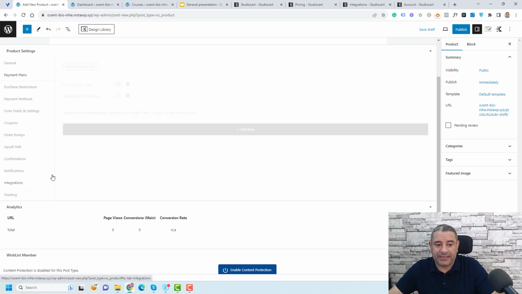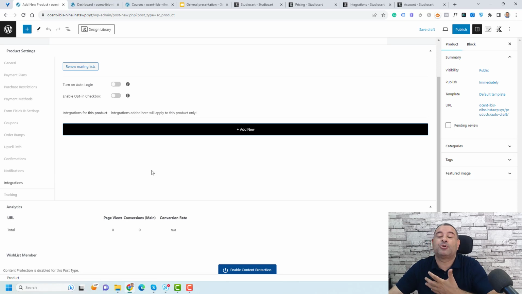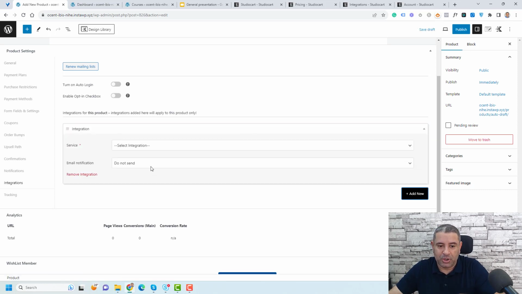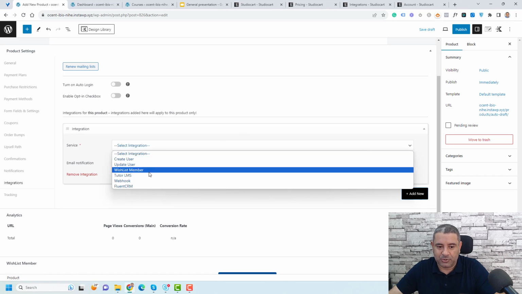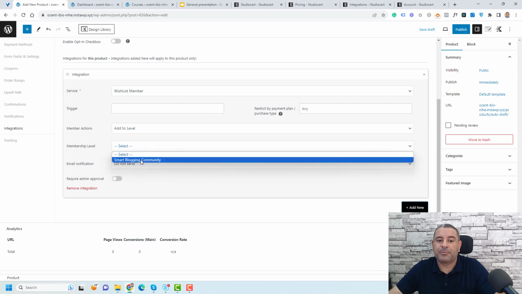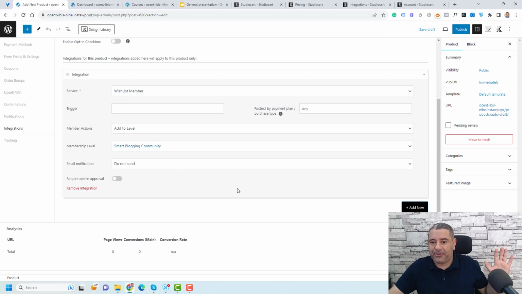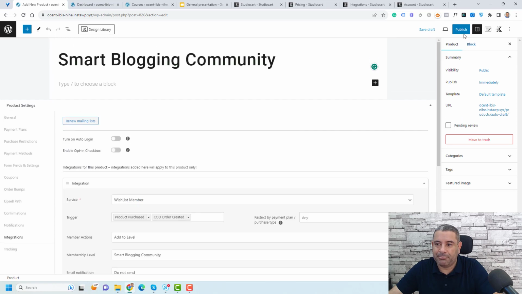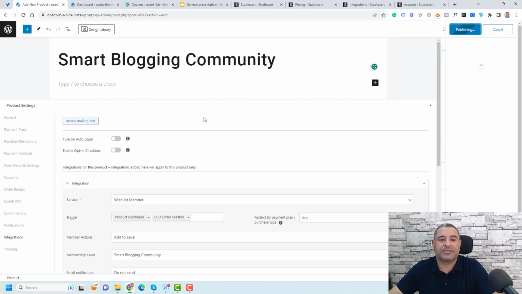We need to integrate this, so when someone buys this product, they will be added to our membership. And because we have already created our membership with WishList Member, we need to connect it with our integration here. So let's click add new, WishList Member as a service. So let's choose WishList Member, and we need to add them to a level. Which level? Smart Blogging Community. And I think now we are done. So the trigger, we need to set up the trigger purchase order, and also cash on delivery order created. And let's click publish. This was our second product.